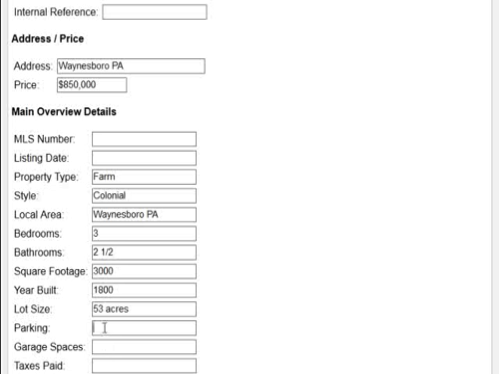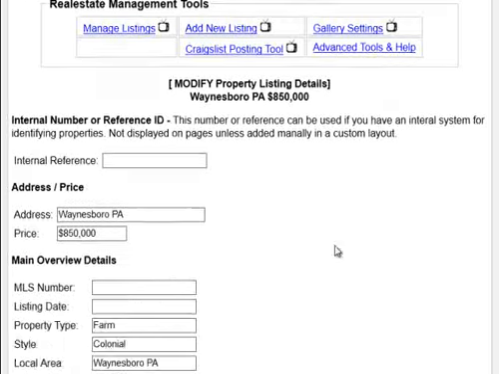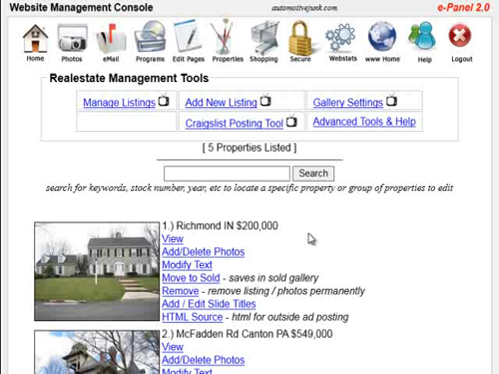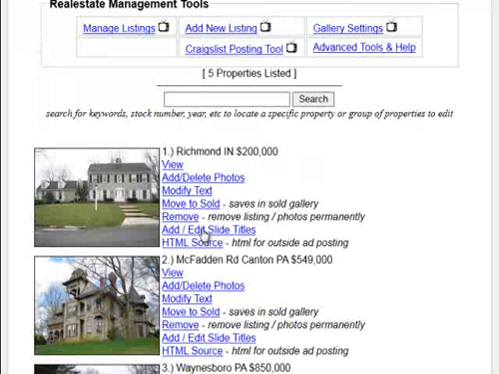Put in that there's 5 parking spots, 2-car garage, taxes paid, $1,000 in 2012. You can modify anything in here at any time. Come back and modify the description and then update it, and that'll update that property on your website.